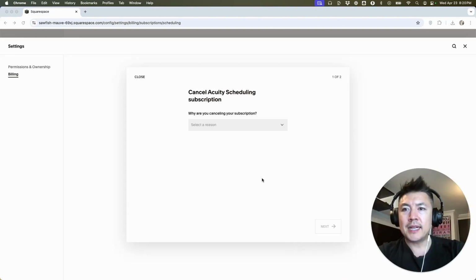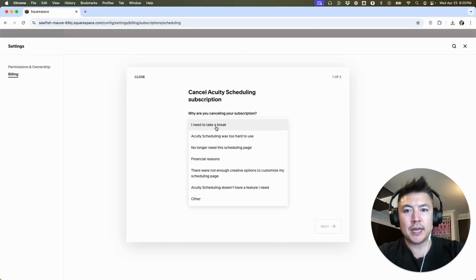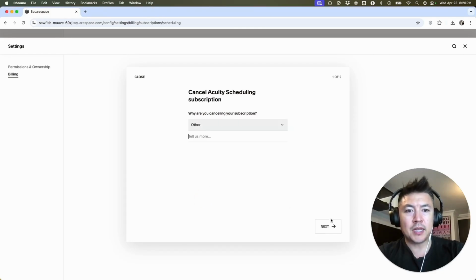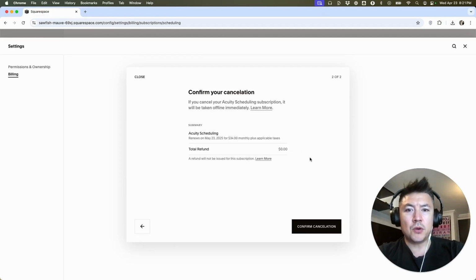Cancel Subscription. Okay, next, Acuity Scheduling is going to ask why you're canceling your paid subscription. So you can go ahead and choose one that applies to you. And then you want to click on Next. Okay, once you do that, it lets you know that your cancellation is going to happen. If you qualify for any kind of refund, it's going to be listed right here.